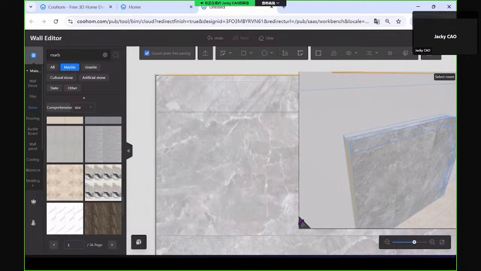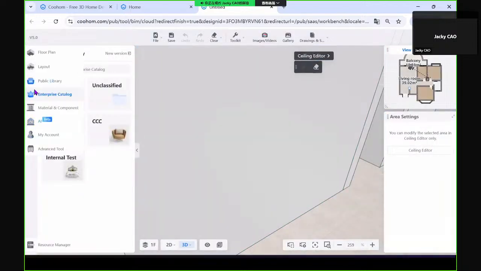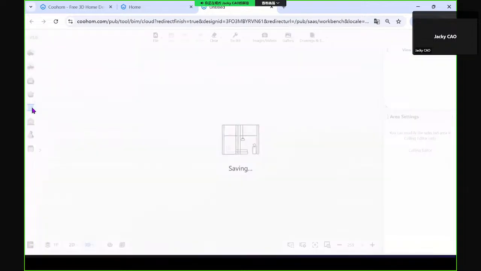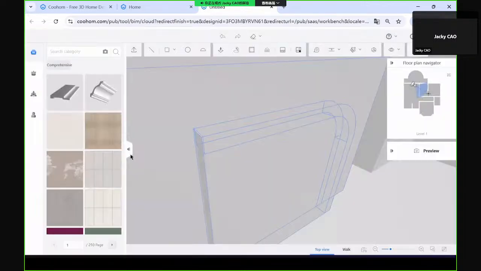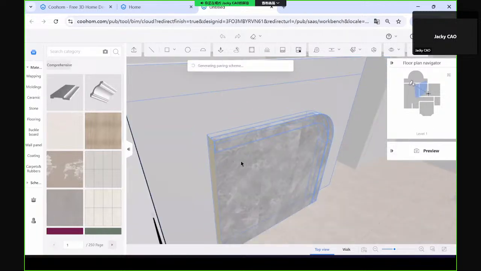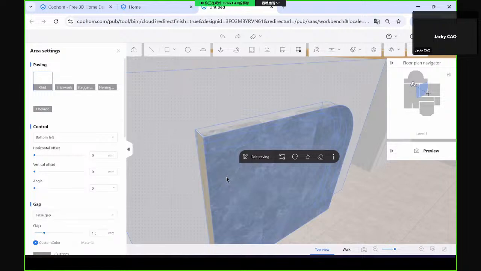This time, try not to use the wall editor because now it's more than one surface. You have two or more continuous surfaces. So you need to use a tool for help. That's the material and component. Yeah, you can take this kind of tool as an additional tool to help you. So the easiest way, double click.